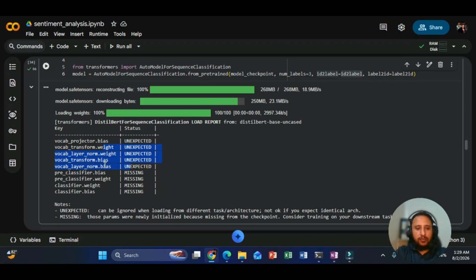And then we have this missing. It means we are adding the pre-classifier weights, pre-classifier bias, and then the classifier weights and classifier bias. These are missing. It means these values are not in the configuration file of the model, so these are randomly initialized.